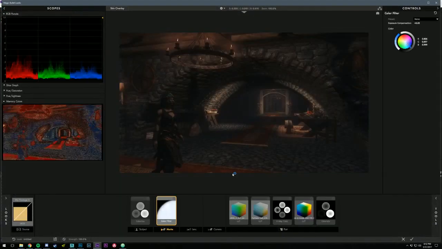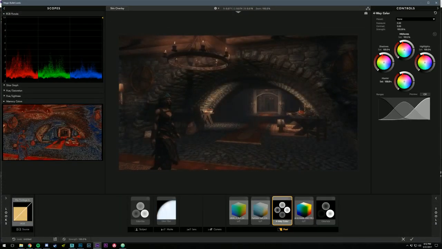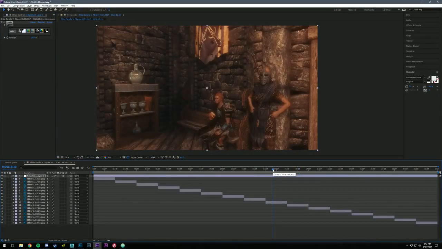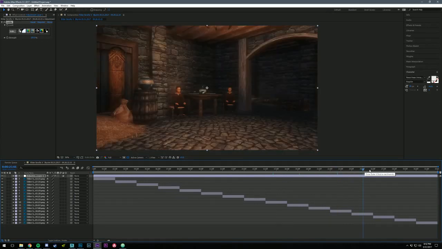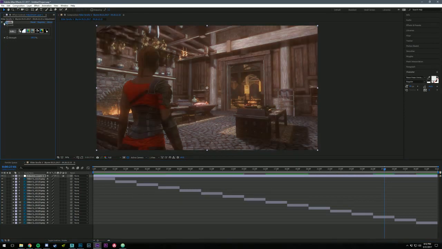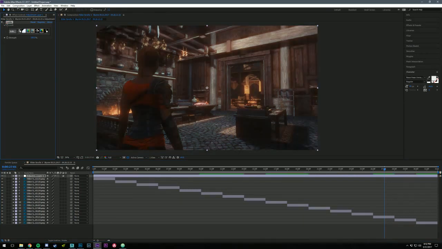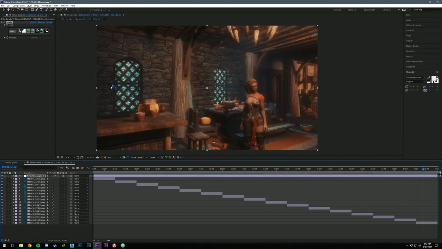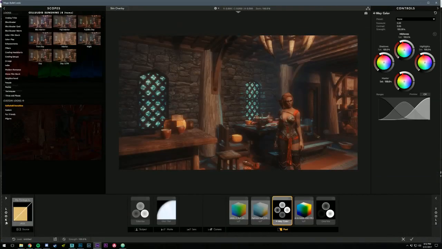It feels a bit underexposed. Oh, that's nice how the fire looks now. Yeah, this looks quite lovely, so I'm just going to compare it to a version that I did earlier.